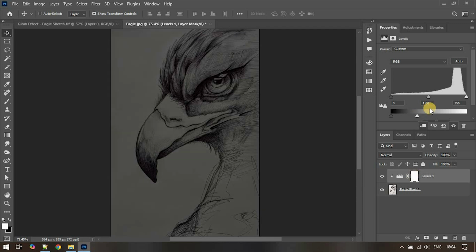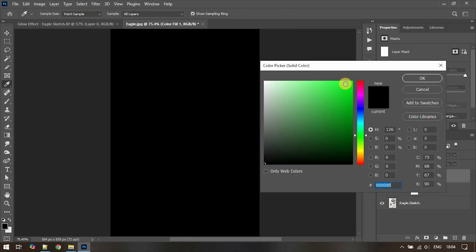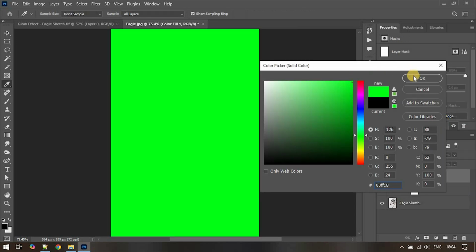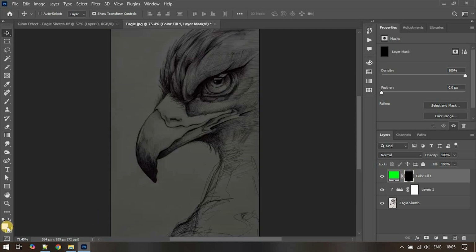Now for the glow effect, let's make a new solid color and choose a color for your glow. For this, I am choosing green color and press OK. And with layer mask selected, press Ctrl or Command plus I to invert it. And make sure the foreground color is white. Now determine the part on which you want your glow to be. For this eagle sketch, I think it would be its eyes and beak.